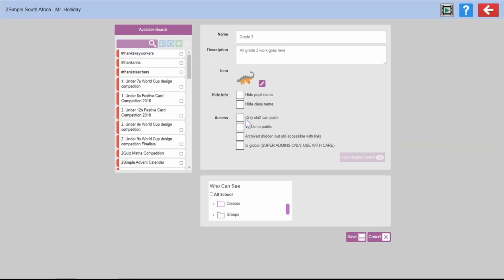Only staff can push means that only staff can put stuff on the display boards. So I'm not going to say that now. If you don't tick this and you allow anyone to push work to the display board, the assigned teacher still needs to allow that work to be shown on the display board. So it's not just going to show up there because children are children and things might end up there that shouldn't be there. So staff always have to go and allow the work to be shown on the display board.